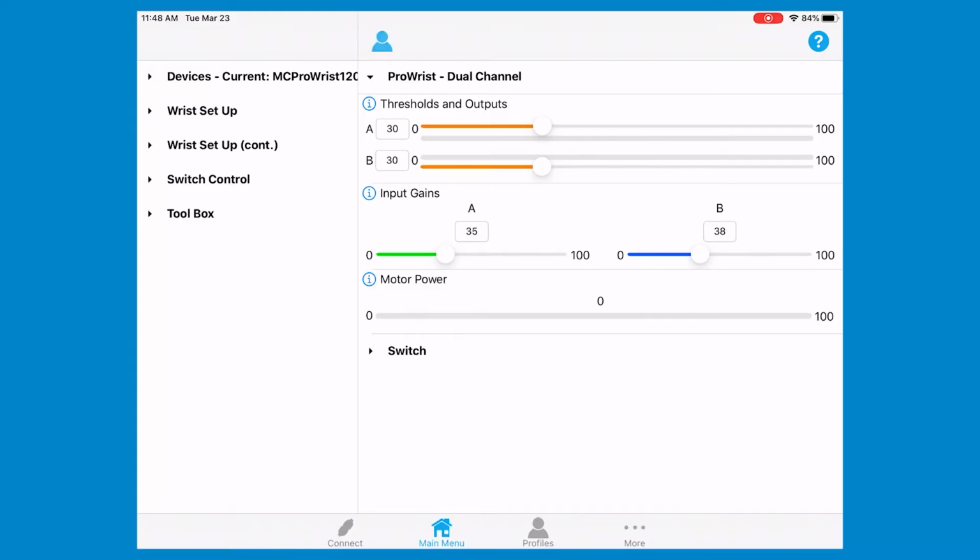If I tap Devices, it opens the screen showing which device we are connected to, and I can easily switch between devices by tapping whichever device I want to adjust. Notice at the top of the screen, it always tells you which device you are adjusting. Make sure you are not trying to adjust the terminal device while connected to the wrist microprocessor, or vice versa.